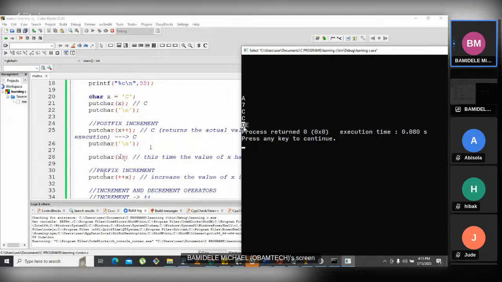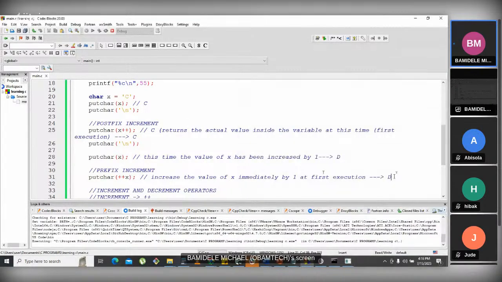So when we implemented it, that means at this very point, x is no more C. It is now D. So we now even apply the prefix increment to it, which we say putchar plus plus x. In fact, at that position that x is, which is currently holding the value of D, it has increased it to E. So even at this point, it's not E anymore. This will only be B if all this process above has not happened.